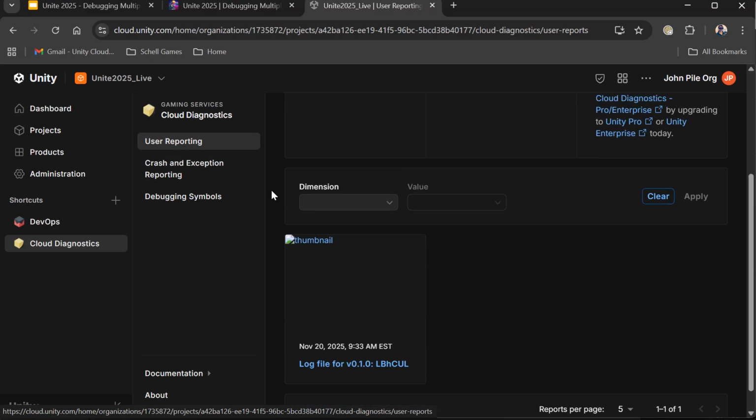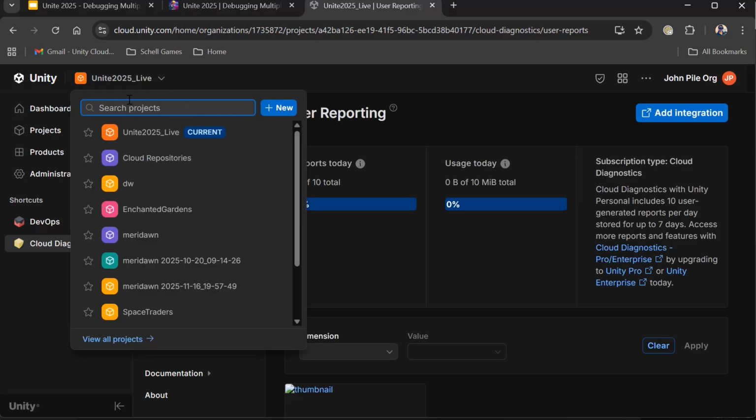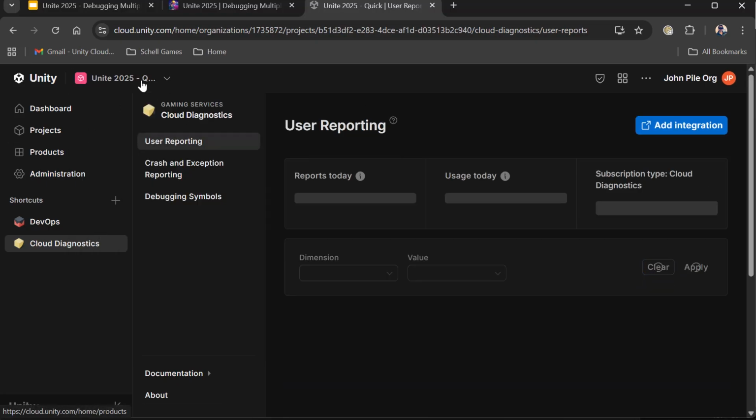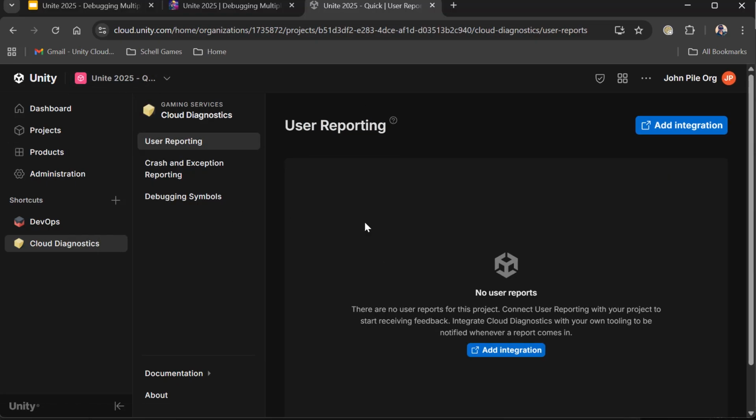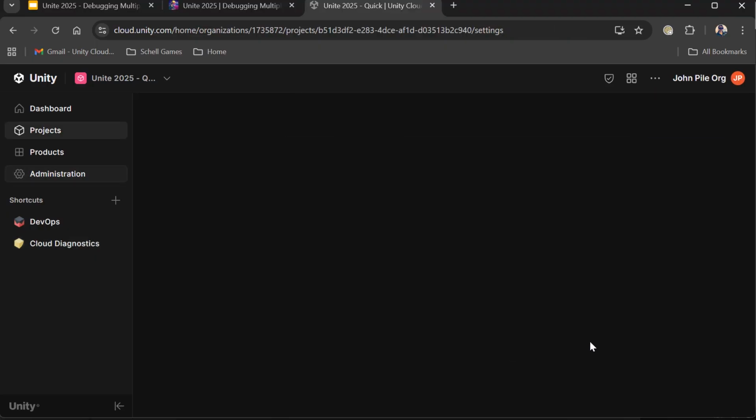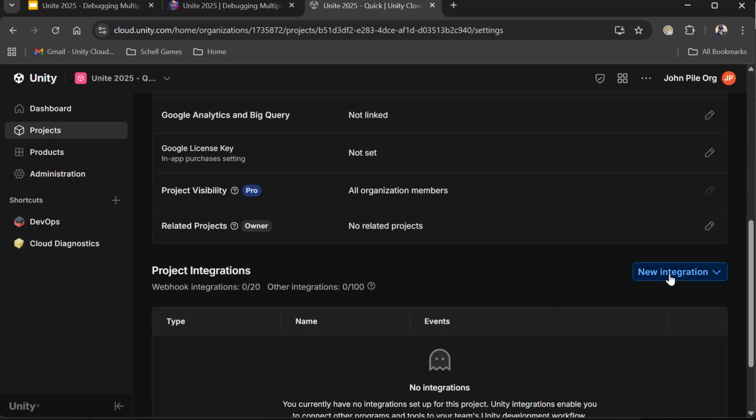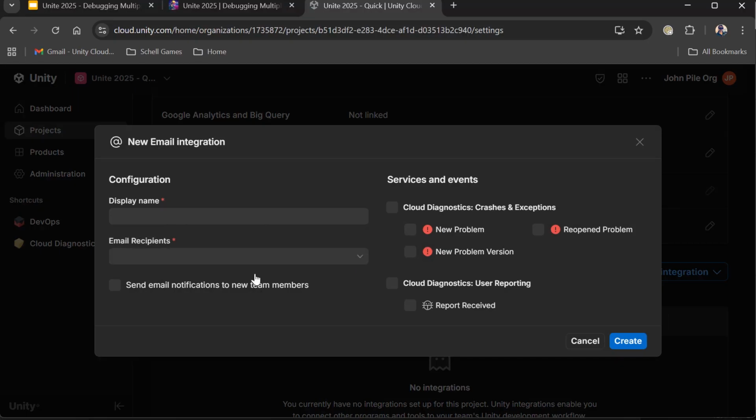Are we in the right one? Let me switch over here to the right. This was the one we just made, so this is the quick one. And now we need to add an integration. So let's click on Add Integration, and we're going to scroll down to the bottom here, New Integration. I'm going to do Email.